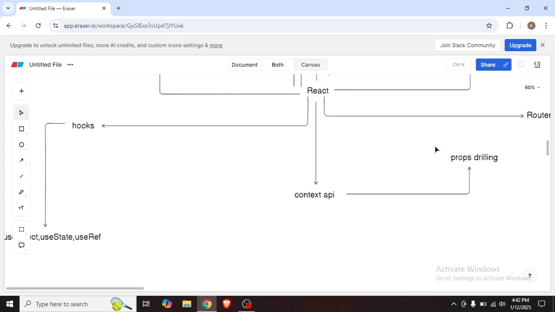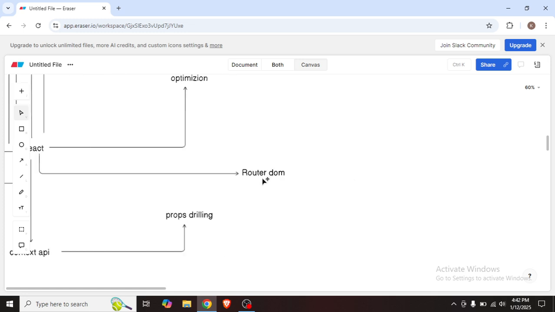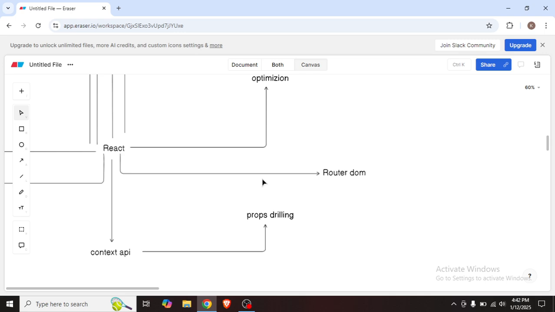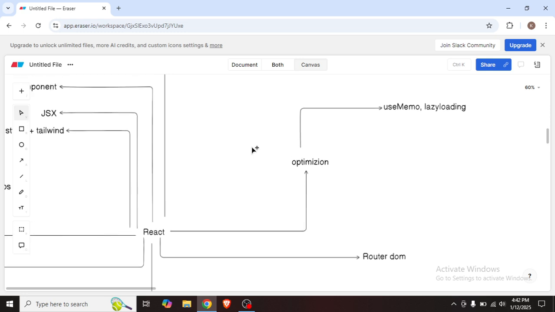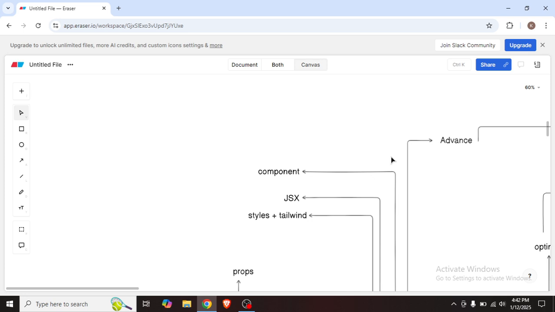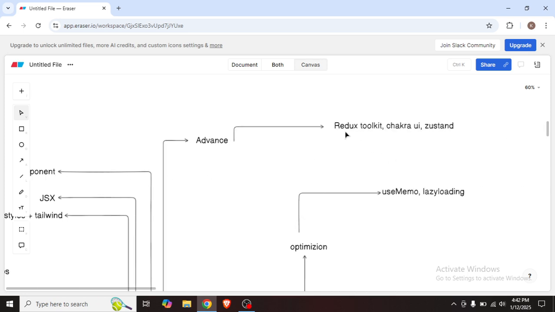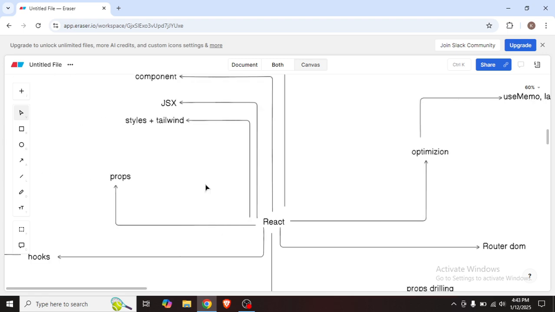After this, you will have to learn something else in React.js, which is called React Router DOM, which provides us the routing in React.js. Once you learn these things, now for the optimization part, we are going to learn about useMemo and lazy loading. Once you learn these things, now jump into the advanced, and in advanced you will have to learn the Redux Toolkit, Chakra UI, and Zustand. Once you learn these things in React.js, make sure that you build some projects on this knowledge.